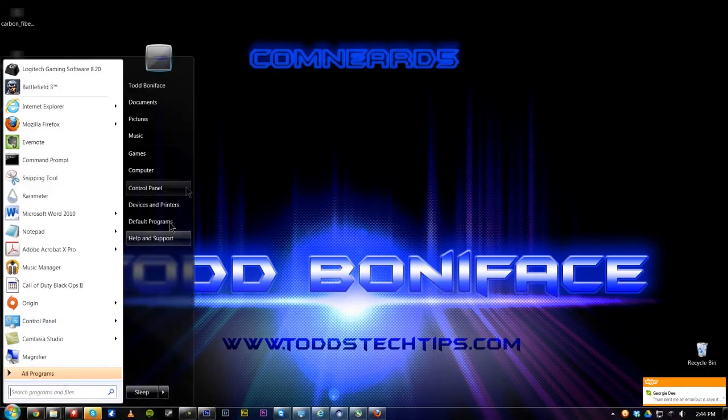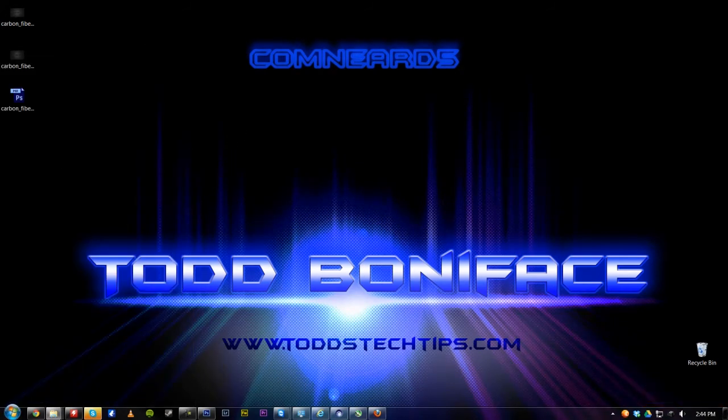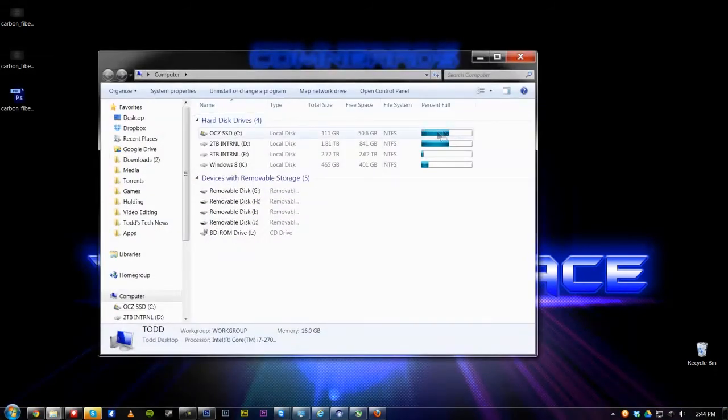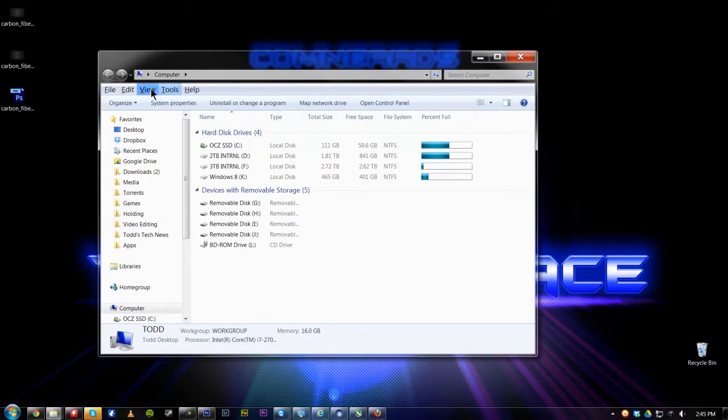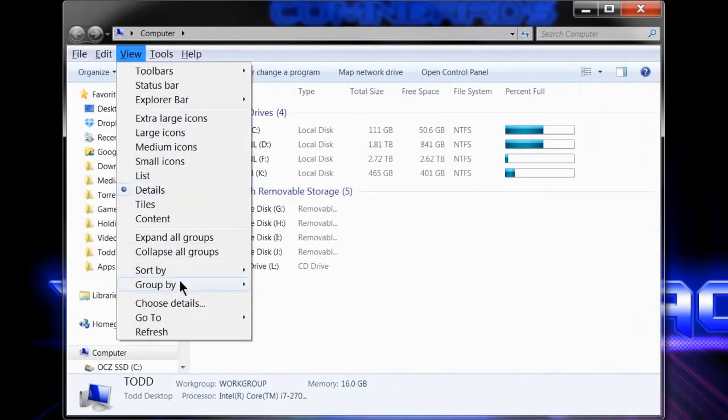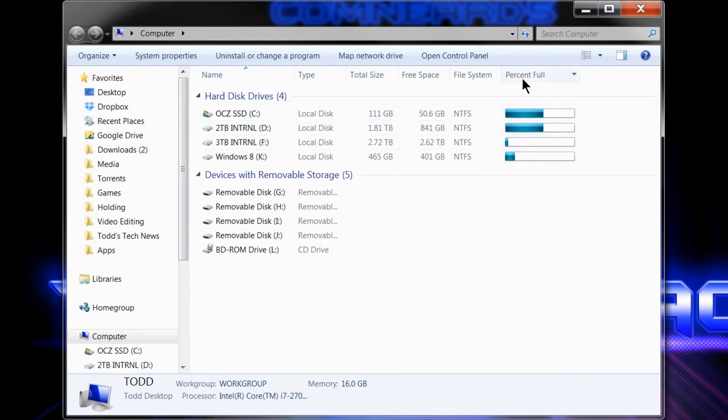Just to tally up, you can check again and go to My Computer and get this little chart here just by going to your view options and selecting details, and then there's another way to get it, toolbars. I don't know, it should pop up.